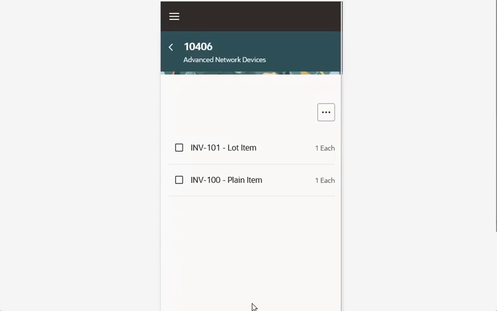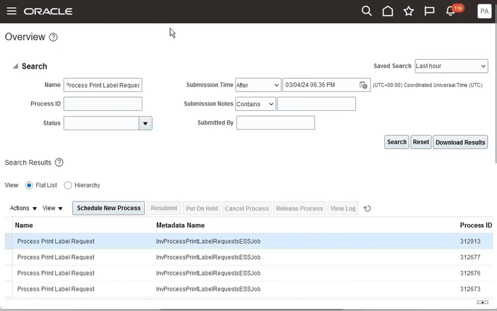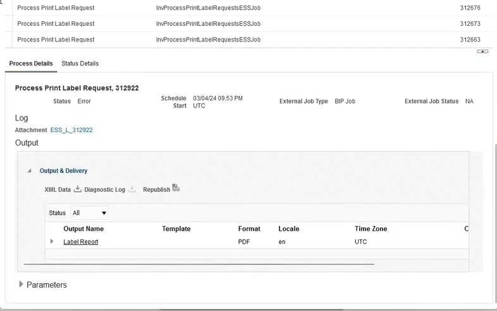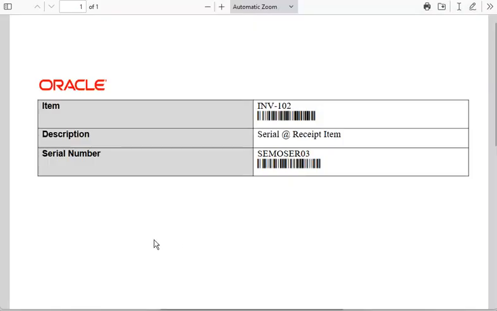Once the put away transaction is confirmed, a scheduled process is submitted to generate the label report and send it to the selected printer. Now, let's go to the scheduled process work area to check the status of the process that was submitted. Select the label report in the Output and Delivery section to look at the label that was generated. An item label is generated with the item name, description, and serial number.